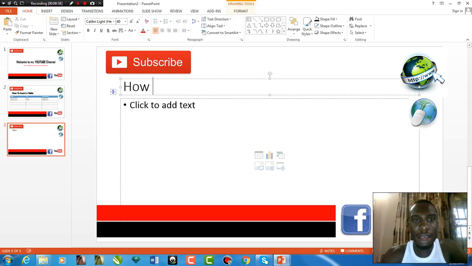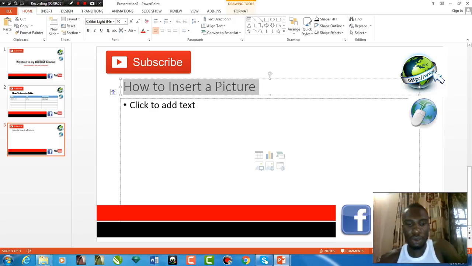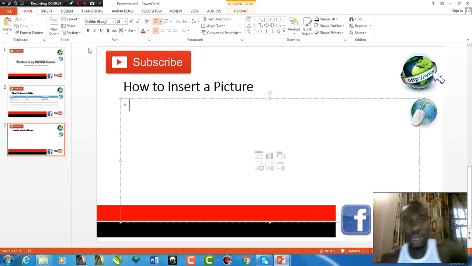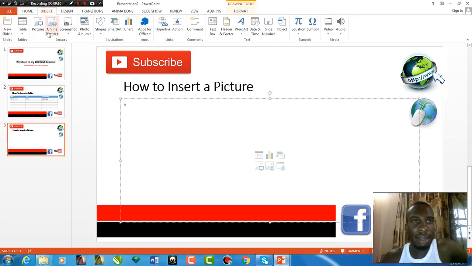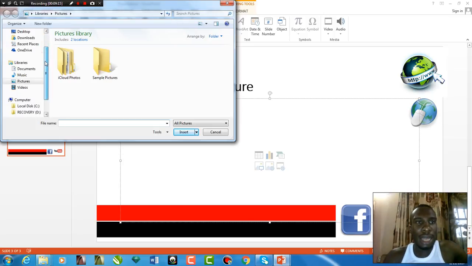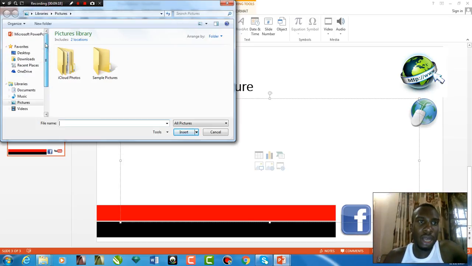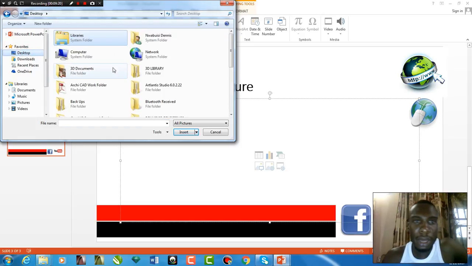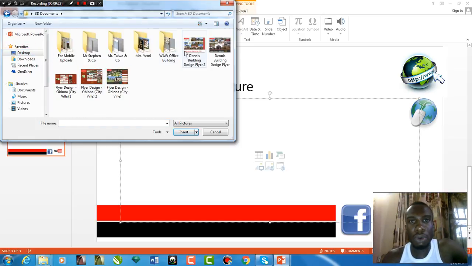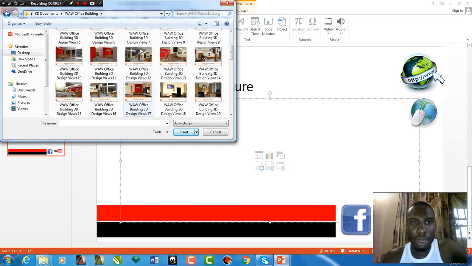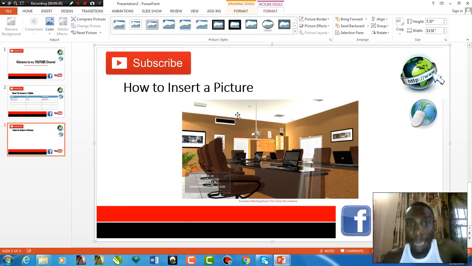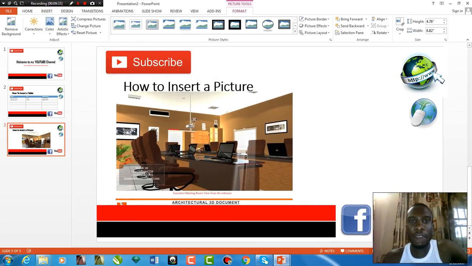So I'm going to say how to insert a picture. Control A and then Control B to make it bold. Then I quickly go to insert, then select picture, and it will open a dialog box, and I look for where I have a picture on my system. I'm going to go into my desktop, into my documents, and then double click to add a picture. Yep, I've added a picture.